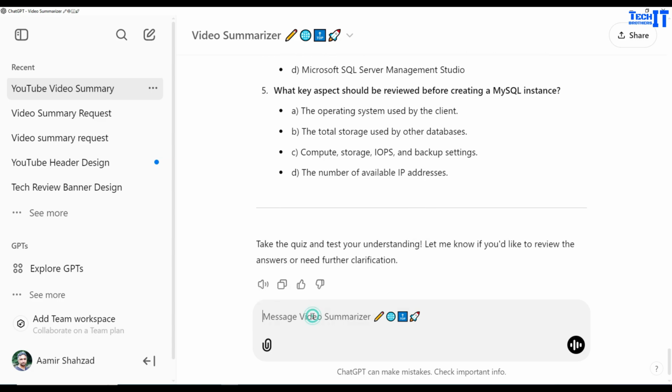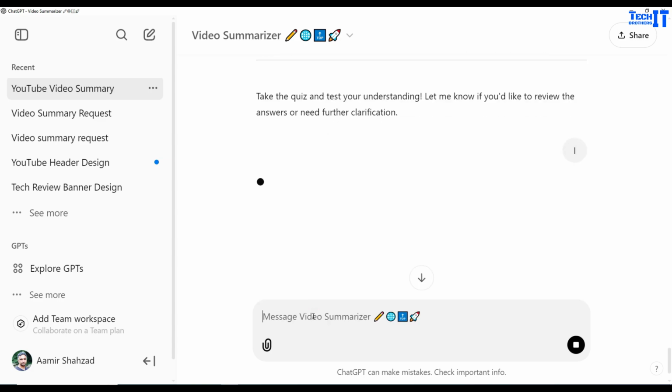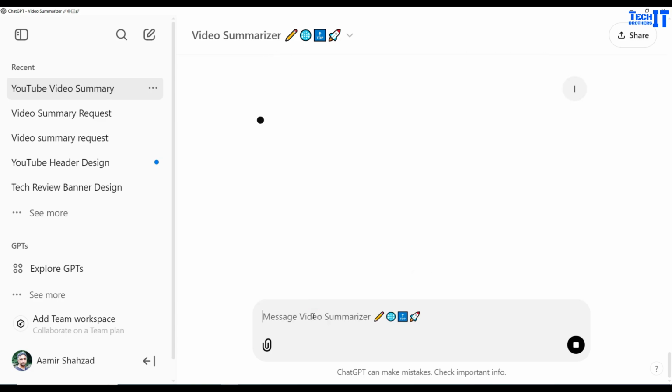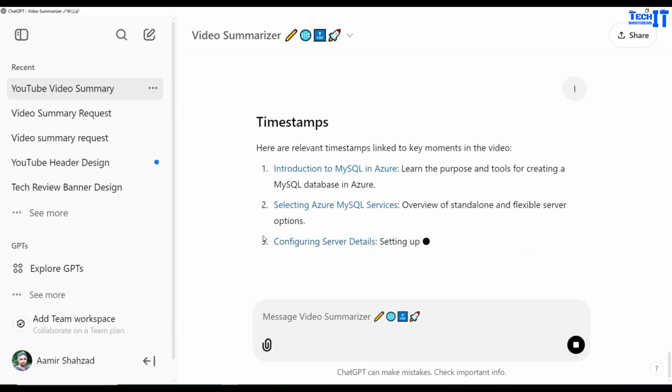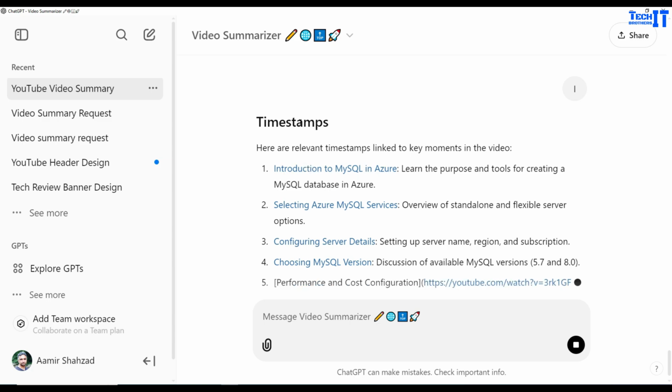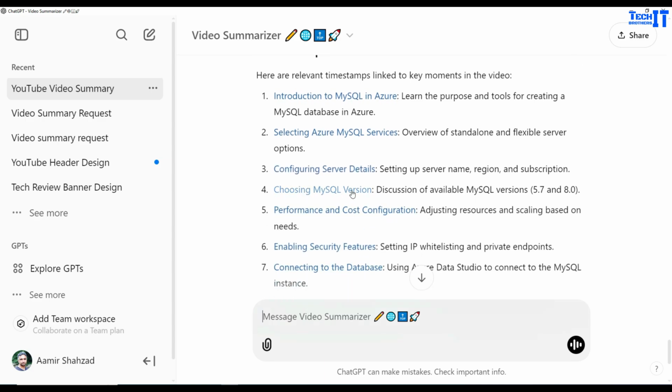I was curious what the last option was going to be. So this is just one custom GPT we are taking a look at. There are a lot more, and they will be giving you a lot more information. So here you can see that now it's creating the timestamps. Here are the relevant timestamps linked to the key moments in the video: introduction to MySQL in Azure, selecting Azure services, configuring SQL details, and then choosing MySQL.